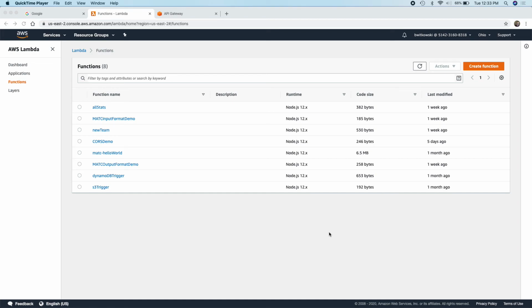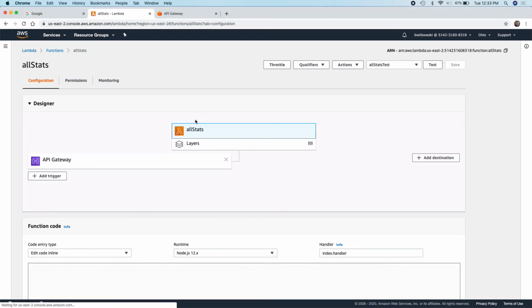This is from a previous class. We have some Lambda functions that are integrating with our baseball stats Dynamo database. One of them is all stats, where I'm just going to get all of the information. We can look at this function.